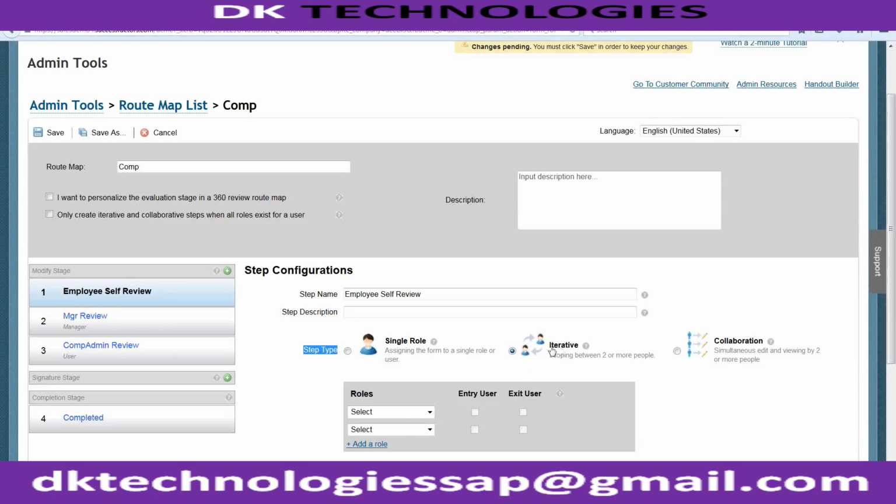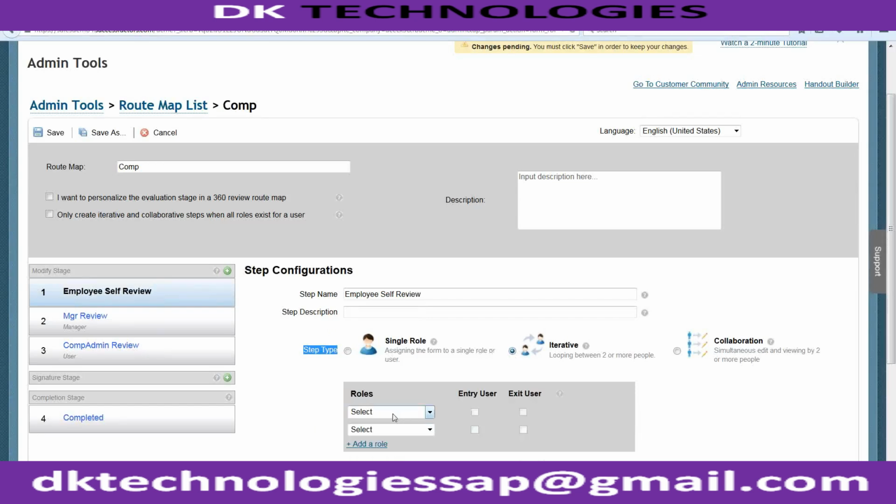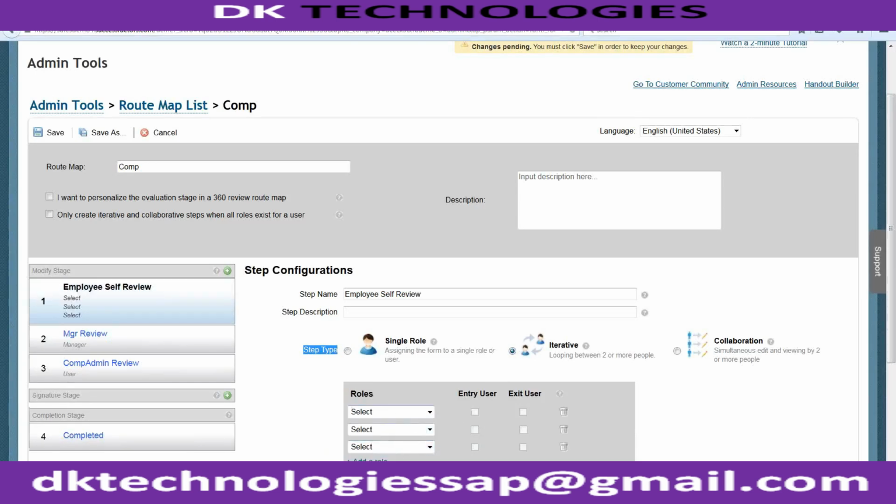So if you see here, the moment I selected iterative, let me show you how single user is. You can see single user, you can assign only a single role, which means that the people in that particular role can only work on this particular step here. Whereas when you go to iterative, you see more than one role being displayed here, and if you are interested in adding more roles, you can just keep on adding these roles, guys.